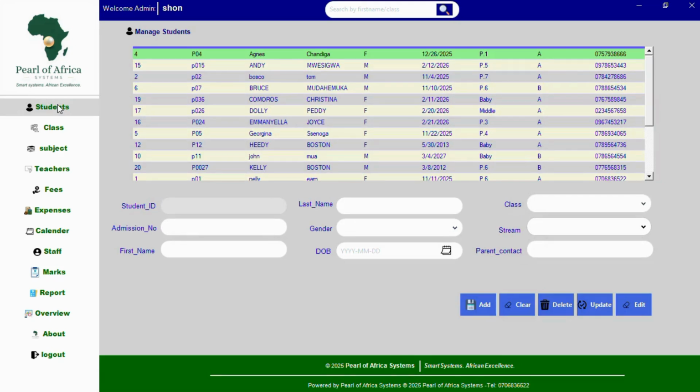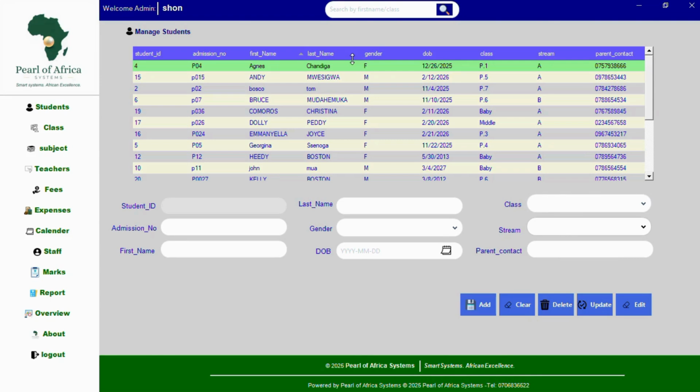As you can see, the students button is where we admit our students from in a school. In student admission, this is our grid view. Our grid view is already showing some students that were already registered by the system. Let us look at these text boxes. When you're admitting a student, you add a student ID, which is automatically generated by the system and given to each student. Each student must have a unique student ID.